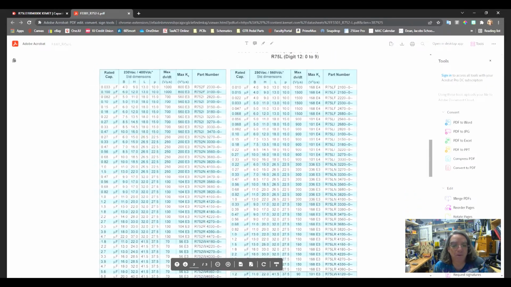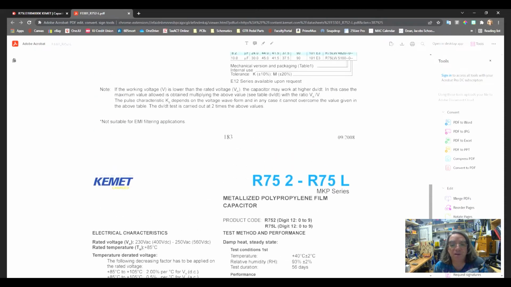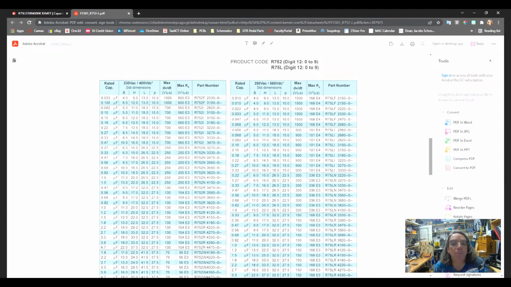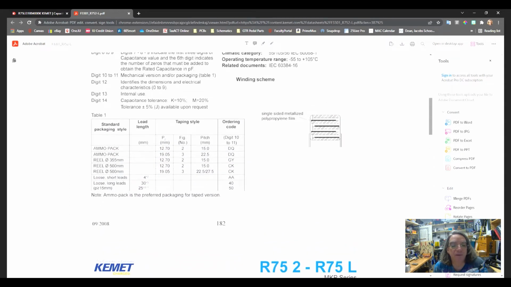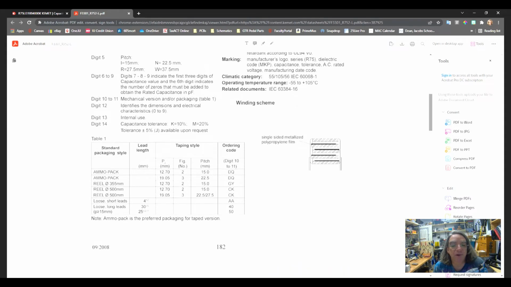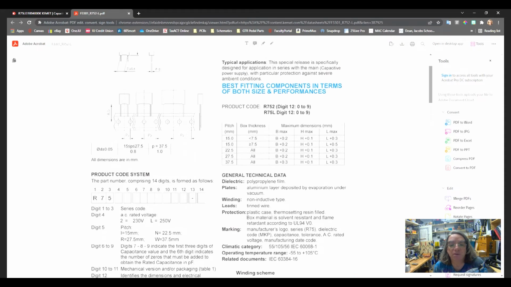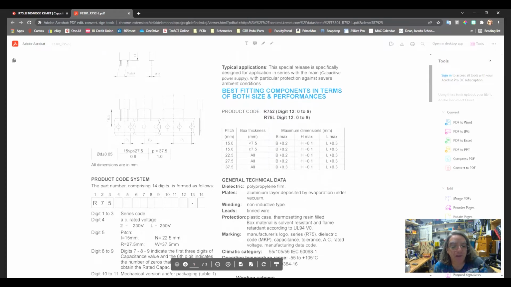So usually there's a drawing. I don't see one. So we'll have to look and see if there's anything else we can find. Lead length. I don't care about that. What I want to know is really lead diameter. Okay, here we go. So that's going to be little d, which is going to give us that dimension. That'll be the diameter of the lead.